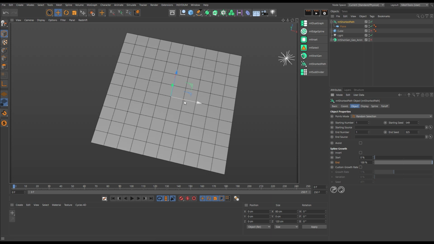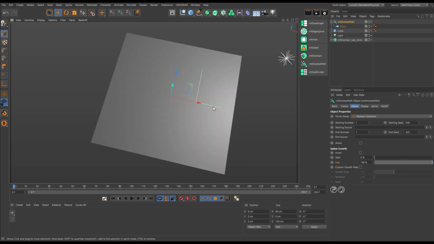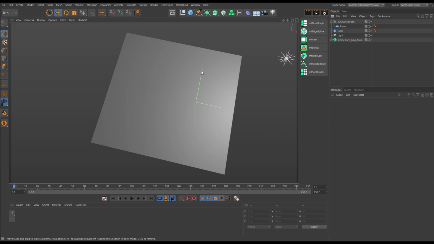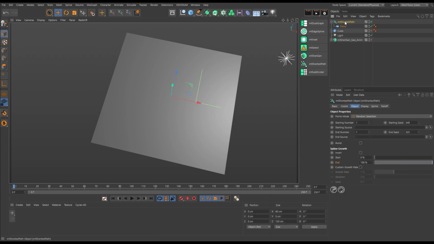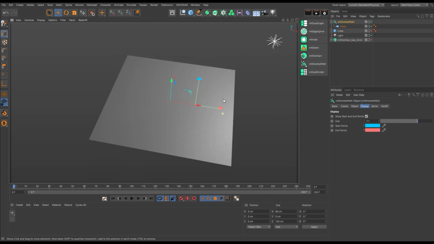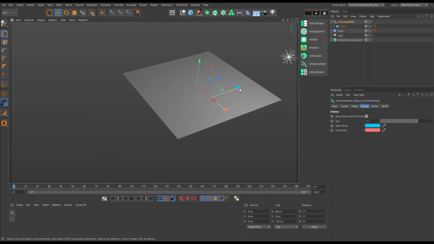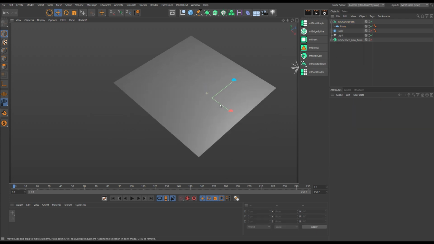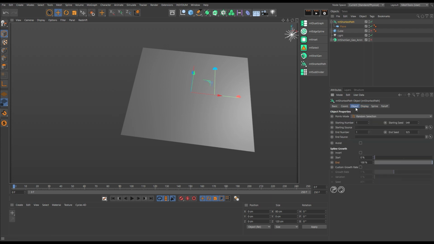Nothing seems to have changed. But if we hide these lines, let's hit NA, you can see that, look, we have this green spline. So what's happening? Well, let's go back to our shortest path. Let's go to the display tab and let's hit show start and end points. So we'll click those on and then we'll just increase the size of those. And then you can see now in our viewport, we have a start point, which is blue, and an end point, which is red.